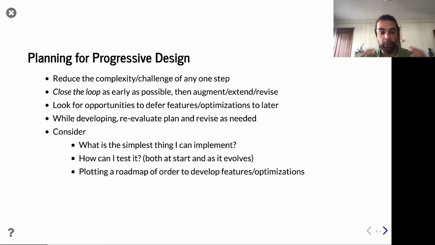And so you get this roadmap where you have your simplest thing, you close the loop, it's your minimum viable design, and then you keep adding things onto it to get to the point where you have something that has all these features and is well optimized. And it's okay along the way if you change and revise your roadmap. That's important, right? The whole point is to have a simple thing and then progressively, iteratively build on it.